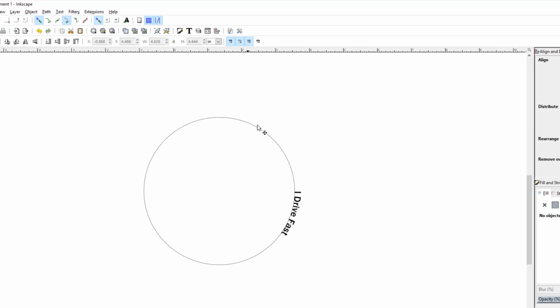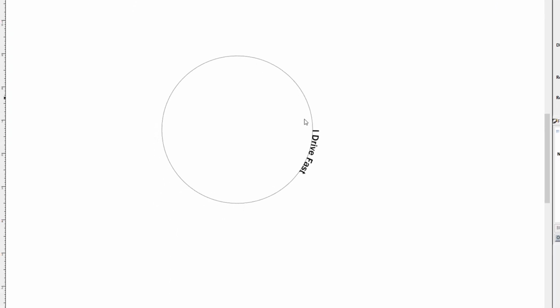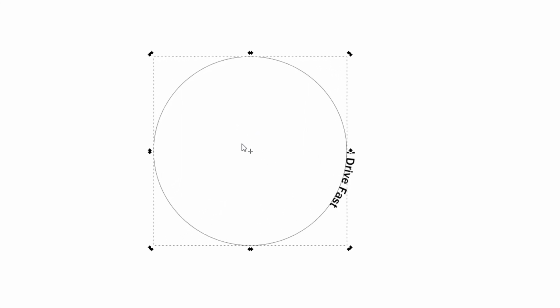So it says I drive fast across the top. To do that easily, we're not going to manipulate the text, we're actually going to manipulate the circle. So when you select the circle, and again select it a second time, you will get the rotation tools. You will also see the rotation point here in the center of the circle.